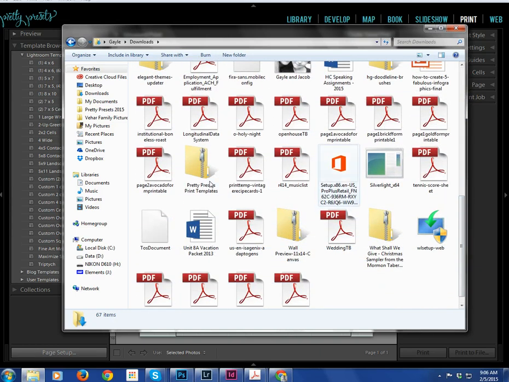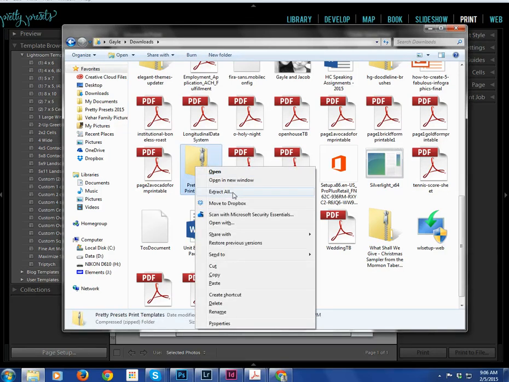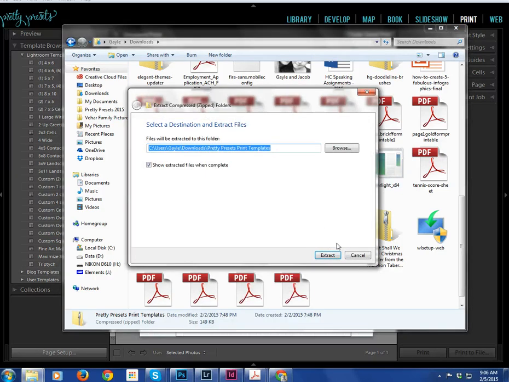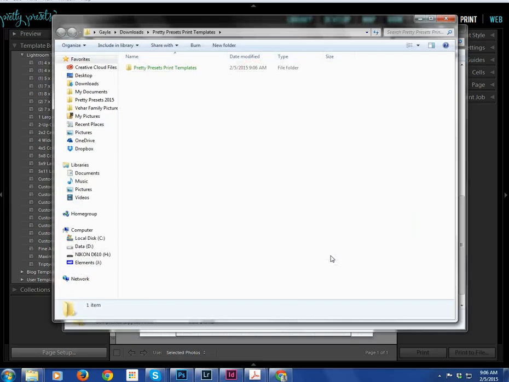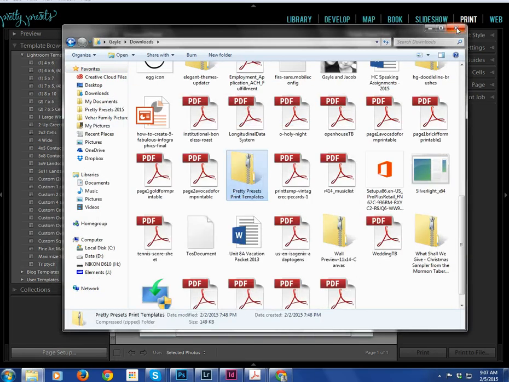For the purpose of this demonstration, I have something called Pretty Presets Print Templates here. And I am going to right click on it and choose Extract All. If you are on a Mac, all you'll need to do is double click on that folder and it will automatically extract. Now I'm going to just minimize this window right here. You'll see that I now have a folder that says Pretty Presets Print Templates. I'm just going to minimize that now.